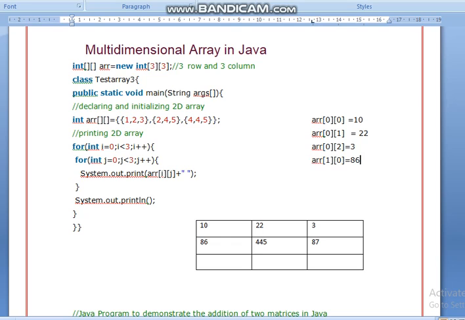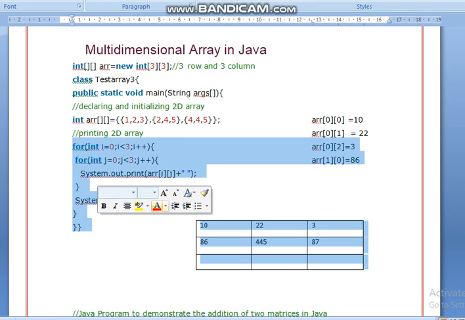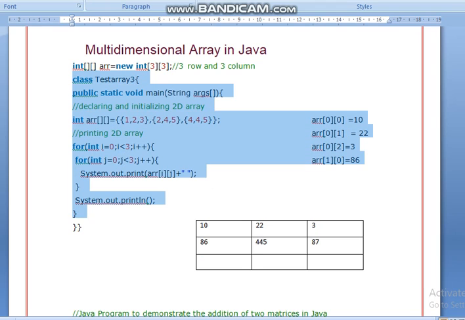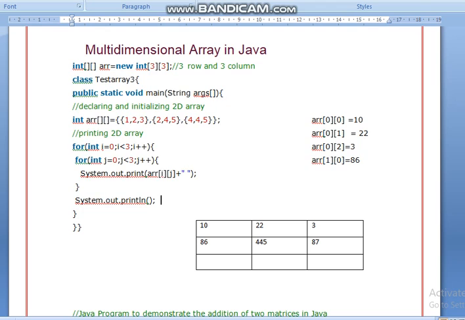So how do we store this? You have to use the for loop. I will be showing this program, printing it and showing you. Class array, print the value.